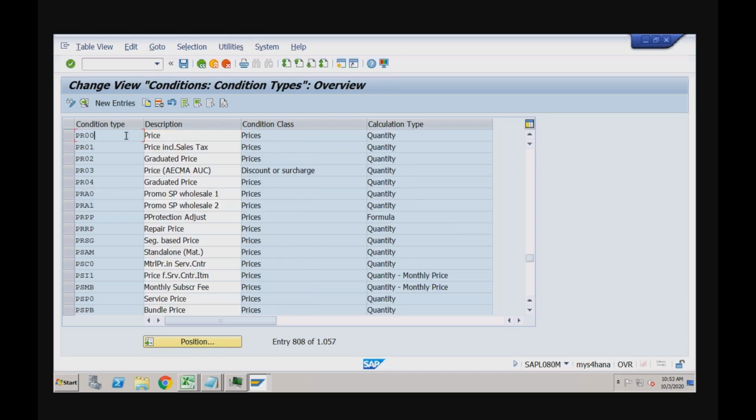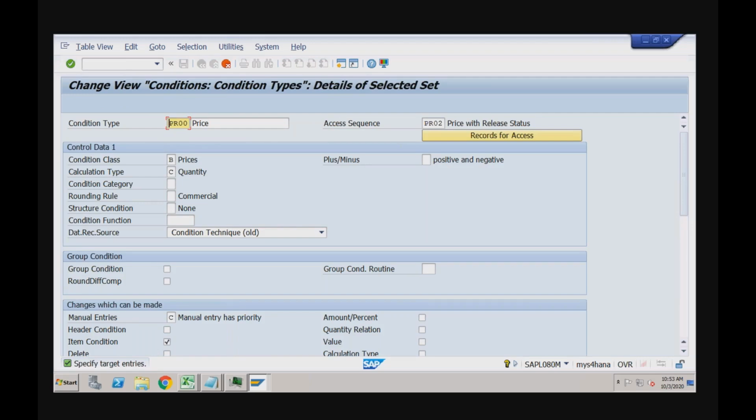Instead of making these changes directly in PR00, which might be used by other pricing procedures also, I will copy this and create my own. So let's say ZPR4 or something. This is price for, let's say, RECH. And then here, if there are any changes required, for example if I want to change the condition class, in my case the condition class will remain the same. I want to continue with prices itself, and this is based on the quantity.